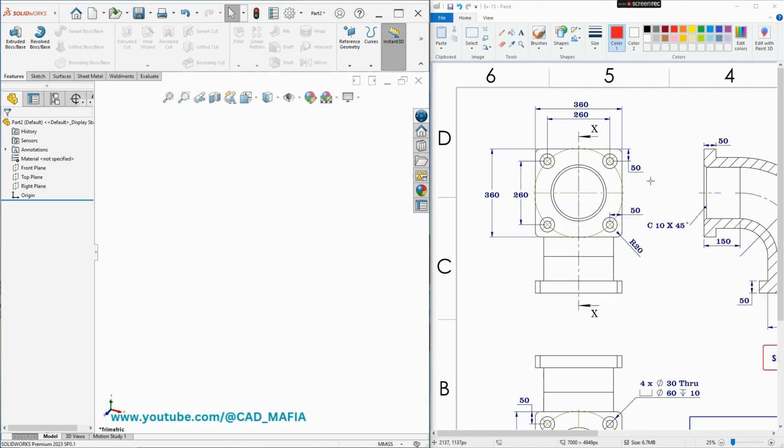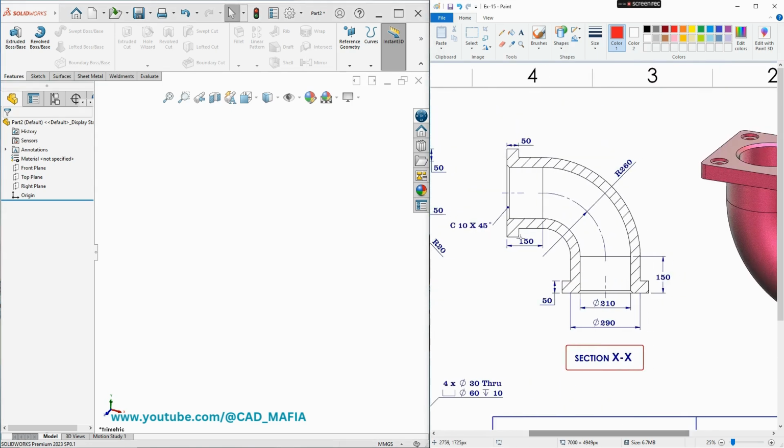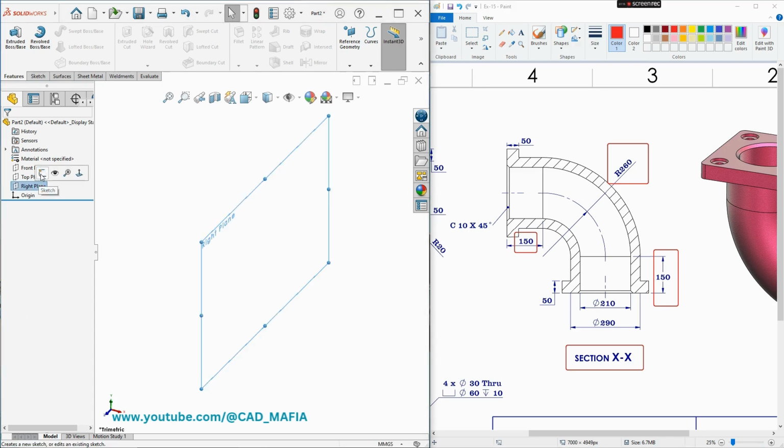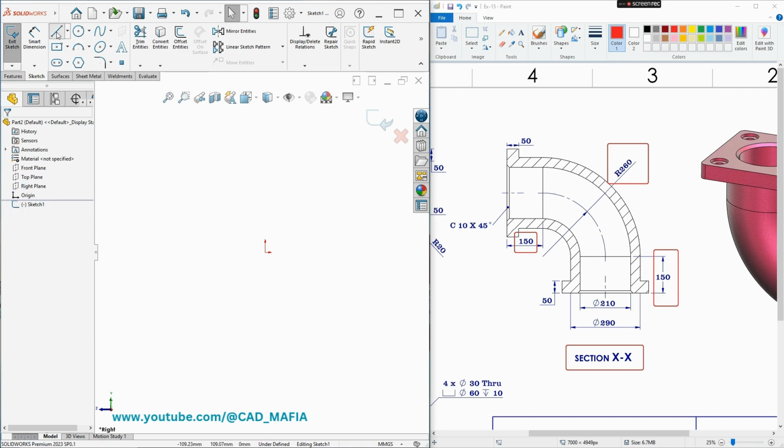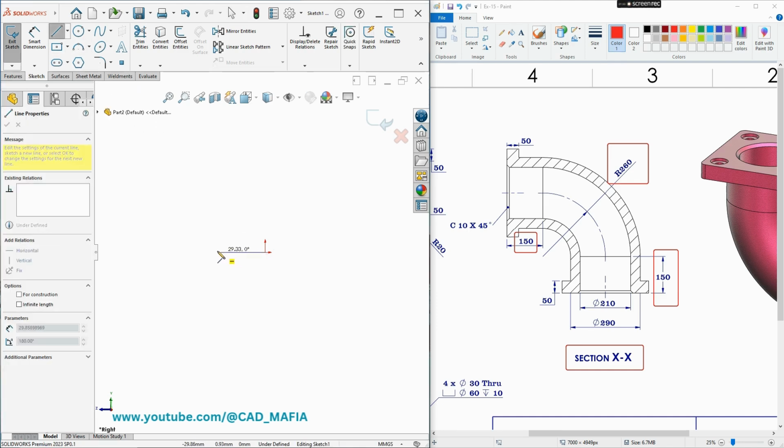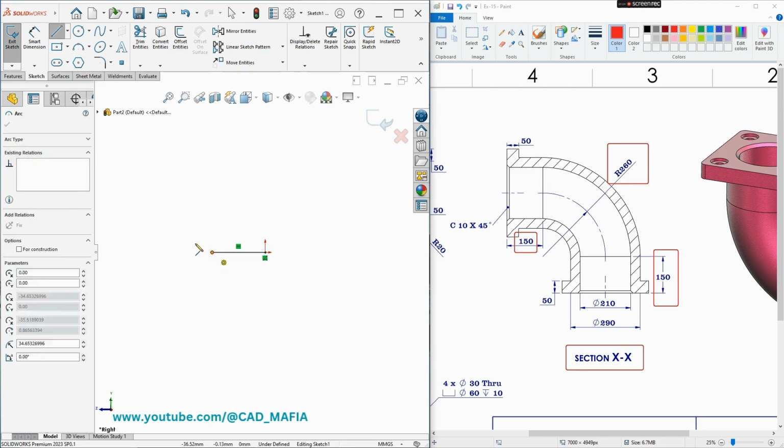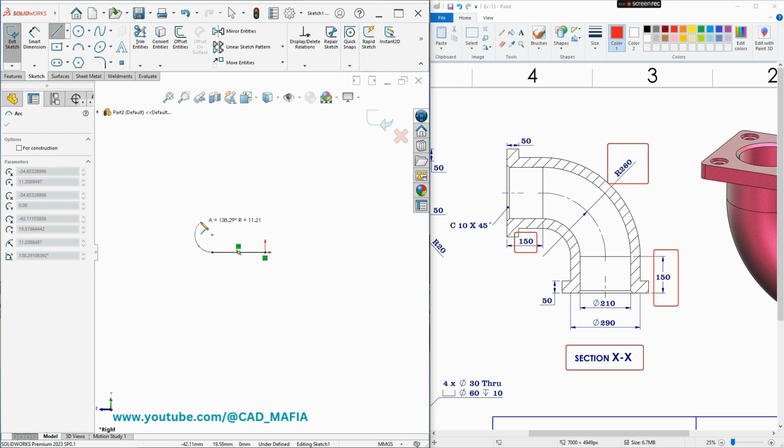Now first you can see here this pipe inner arc radius is 260 mm, and from this face to here the distance is 150 mm. Also this is 150 mm. Let's select right plane, click on sketch. Now activate line command and draw a line from here to here, drag the cursor to here and reverse it again and drag it so it converts into a curve.